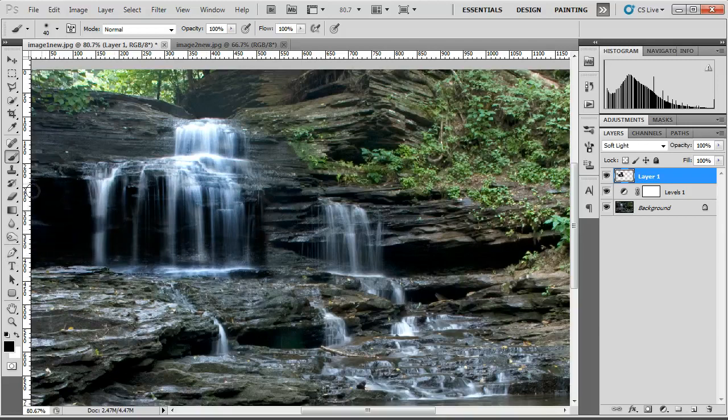So maybe I'm going to make this nice and dark in here because I want it to just flow and be gone, right? Or maybe not. So maybe I want to bring some stuff back. So now I'm going to change to a white brush. Now this is going to make it all lighter.